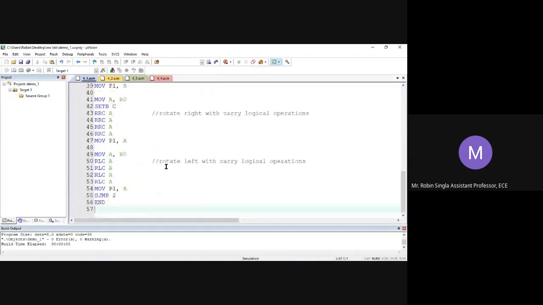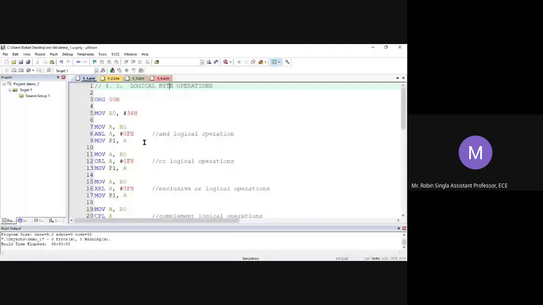I have already typed this just to save time. This is your 4.1, which is logical byte operation. What are logical operations? AND operation, OR operation, XOR operation, complement. These are logical operations. So we'll see one by one how this is working. At port 1, we'll see the output.